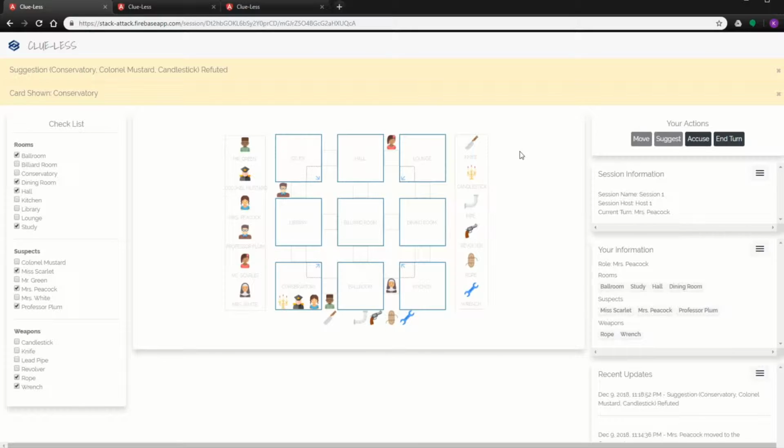The right side of the screen contains 4 boxes. The top box notifies players when it is their turn and gives them the options of moving, suggesting, accusing, and ending their turn. The box beneath the action box provides the session information. This box contains the session name, session host, and whose turn it currently is.